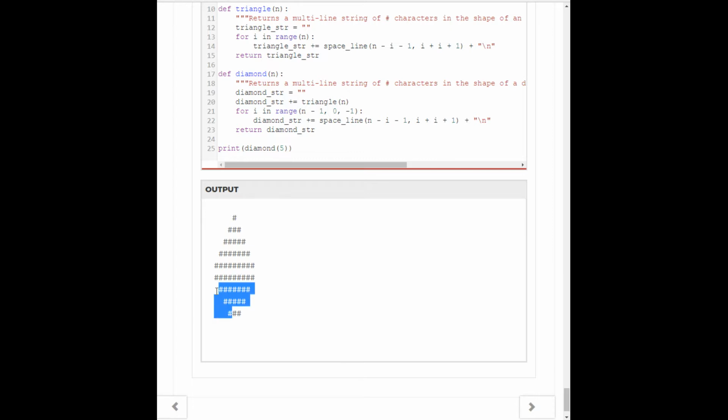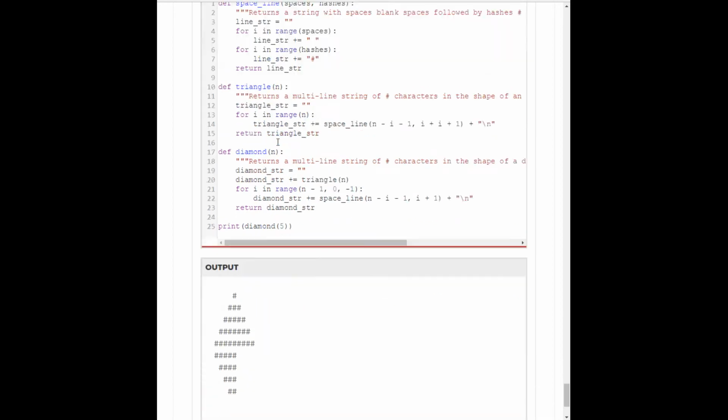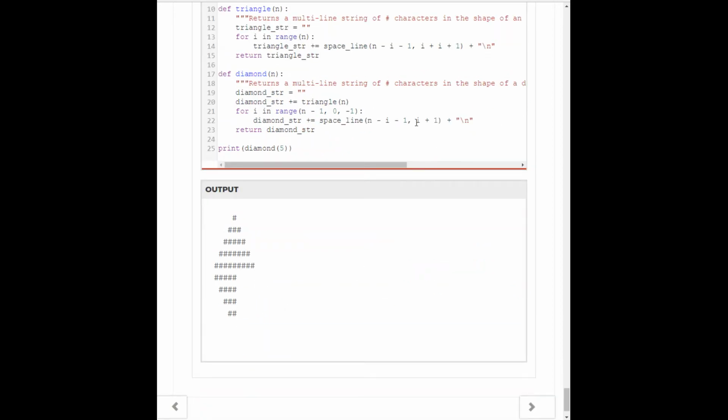It looks like each of the lines is 1 too big. There's 1 fewer space than there should be, and there's 1 more hash than there should be. So if we take out an i here for the hashes, what happens? If we take out one of our i's, what do we get? Okay, so that's not going to work.